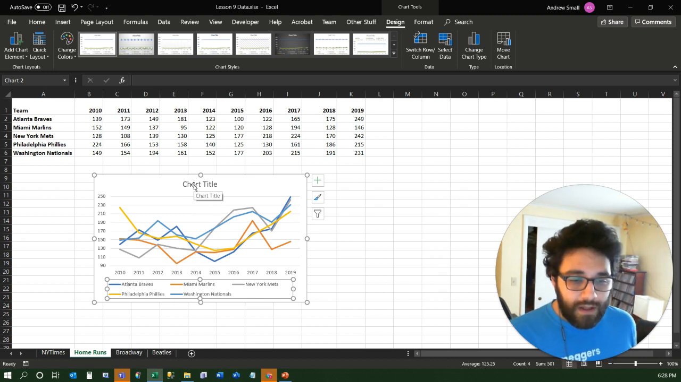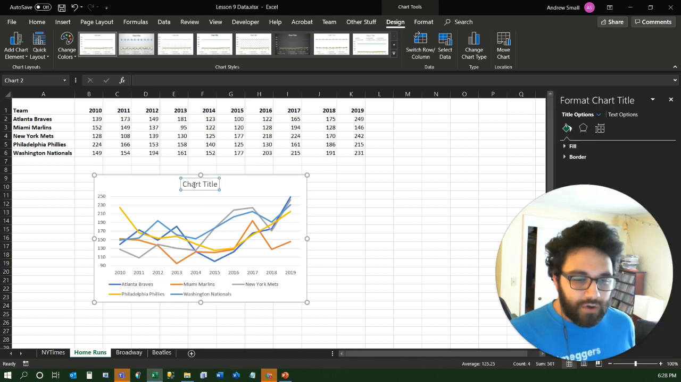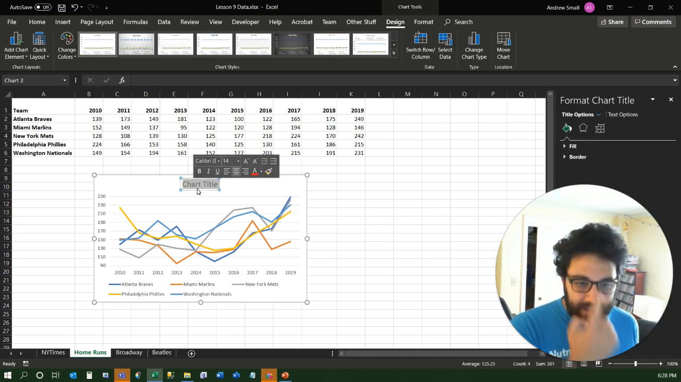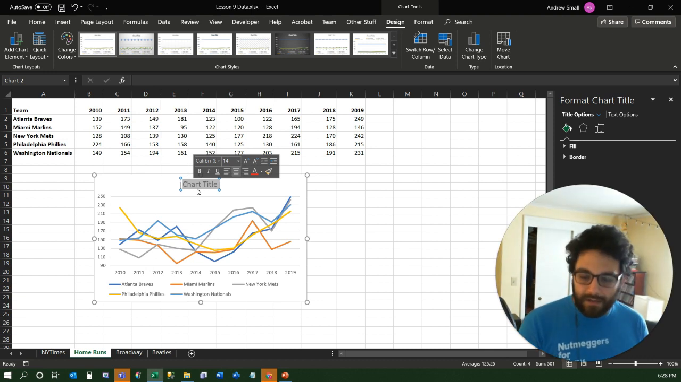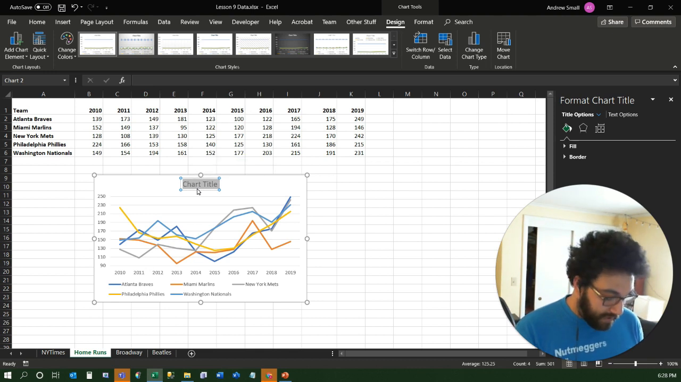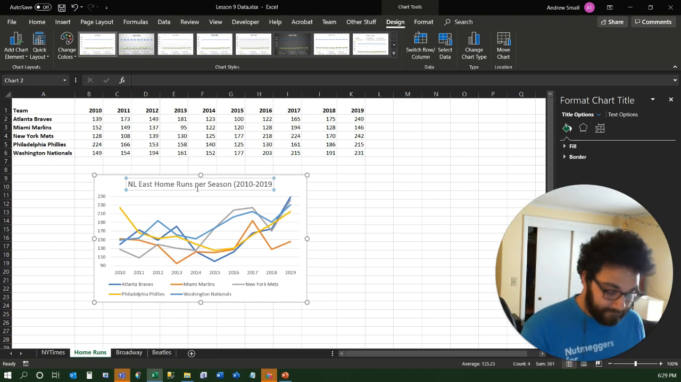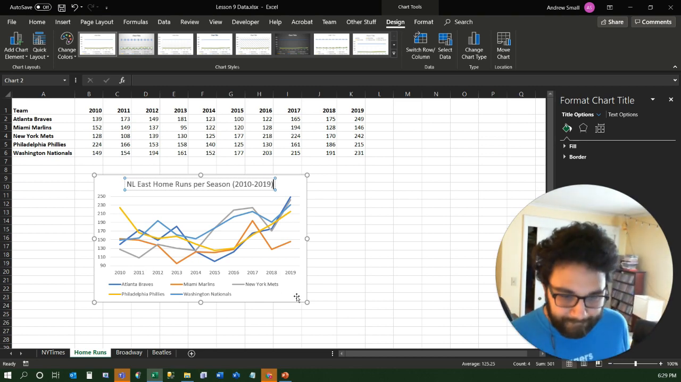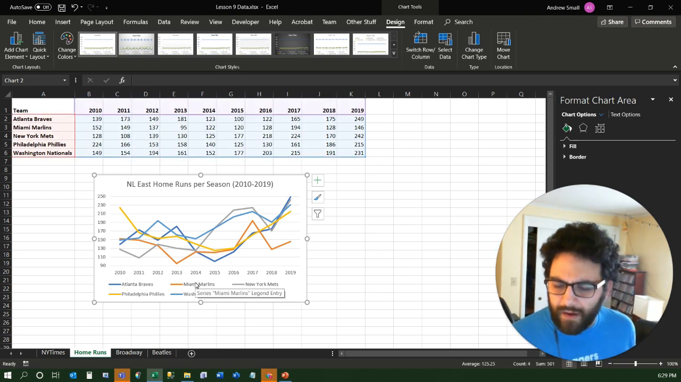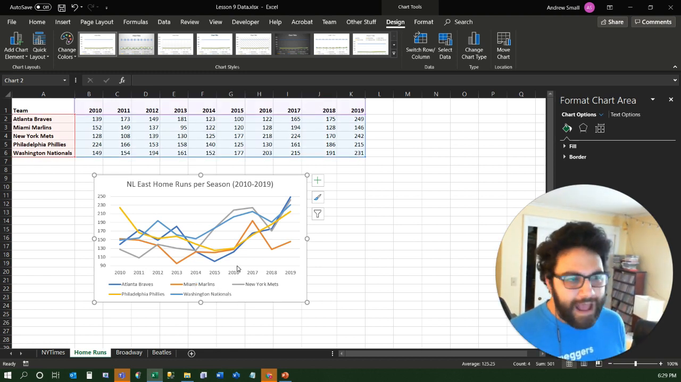First of all, every good chart deserves a title, and that title should be descriptive of what's in the data and of the time period that it covers. So in this case, our chart is NL East home runs per season, 2010 through 2019. And another thing we're missing on this chart is some labels for our axes.